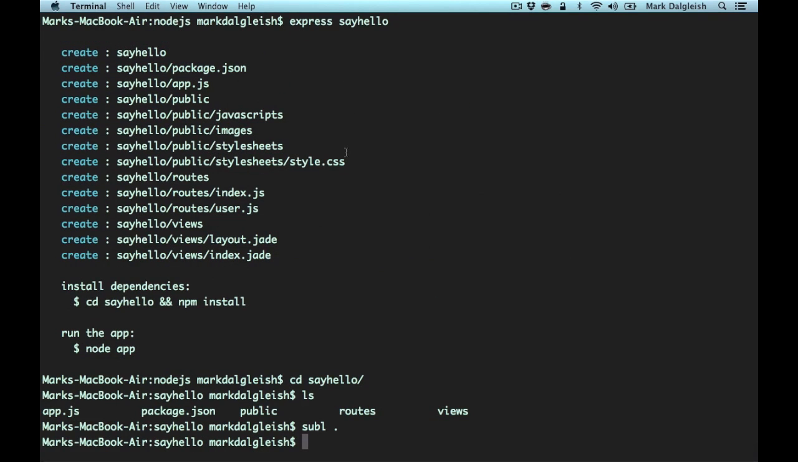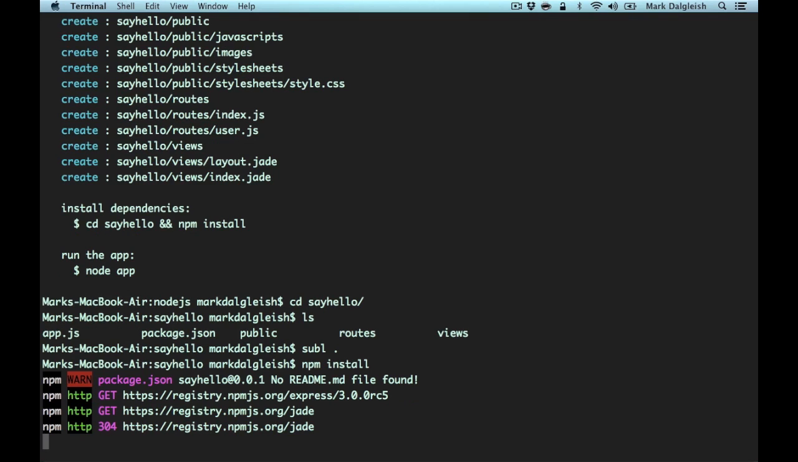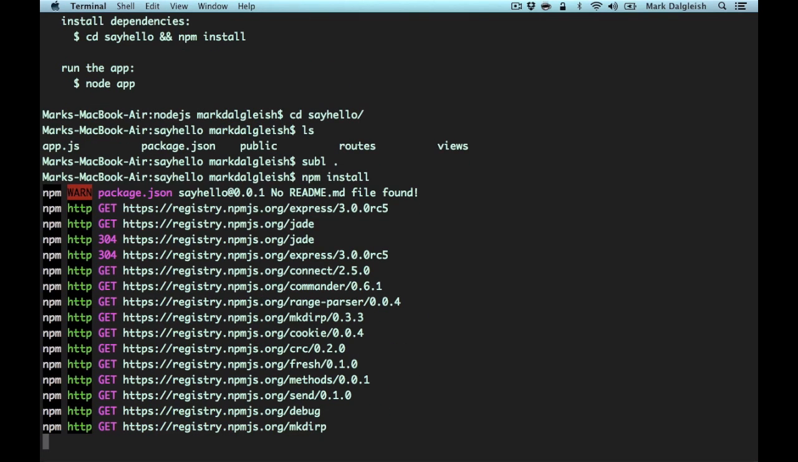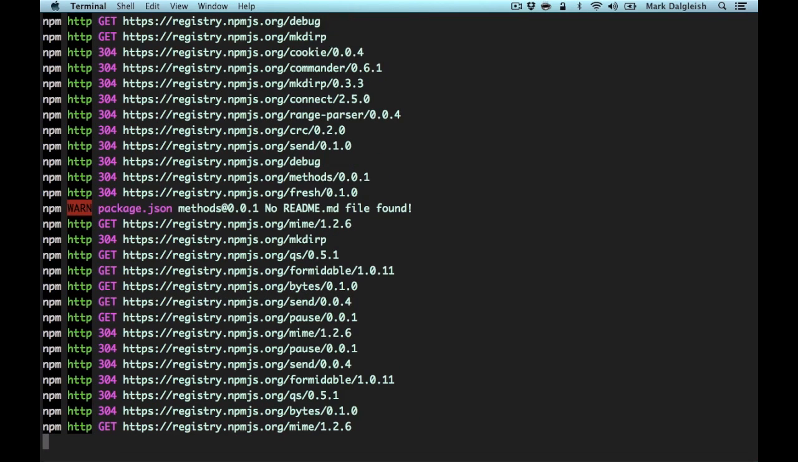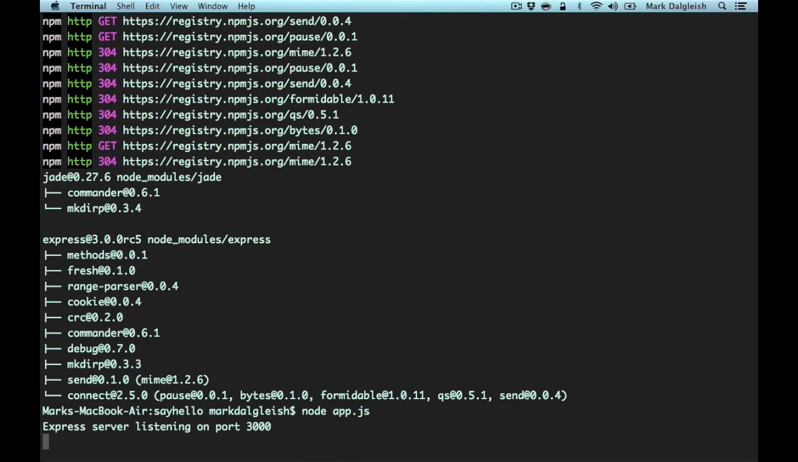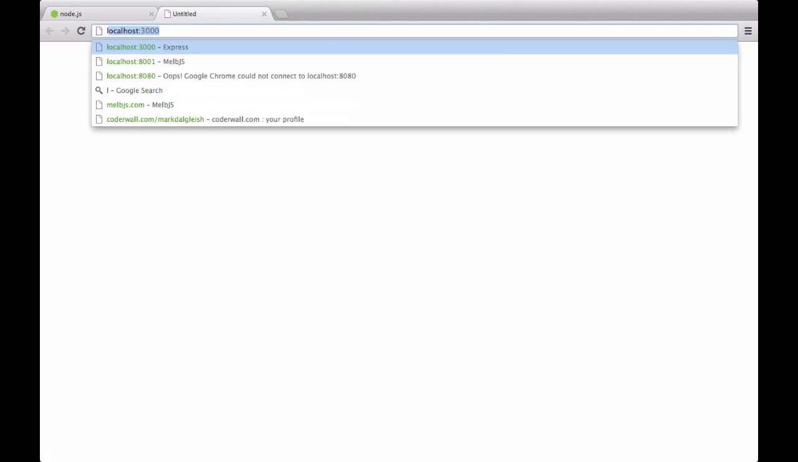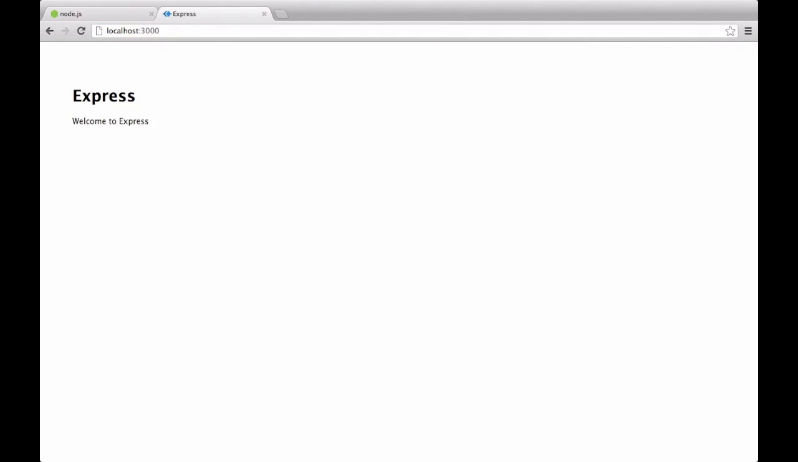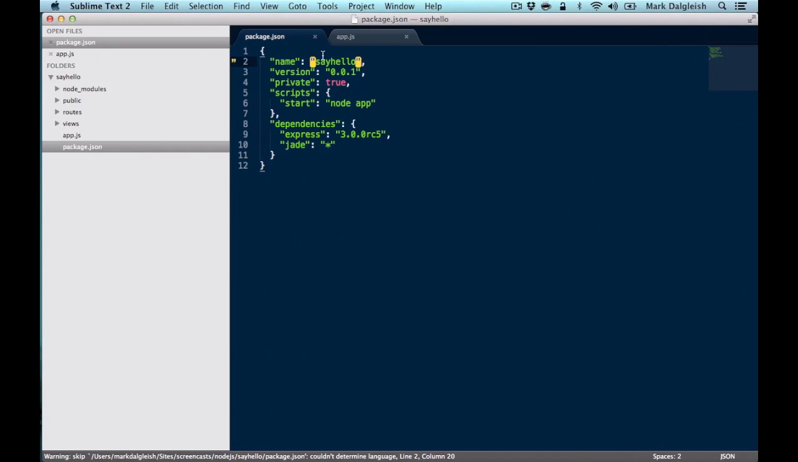This file is what npm uses when you say npm install. It's going to look at the package.json, and you can see it's grabbing Express and Jade and their dependencies. In this case, it's a local install, so it's putting it in node_modules in our current directory. By doing this, we can now run node app.js. It's going to read that application file, and we now have a server at localhost port 3000 printing out Express. Welcome to Express.